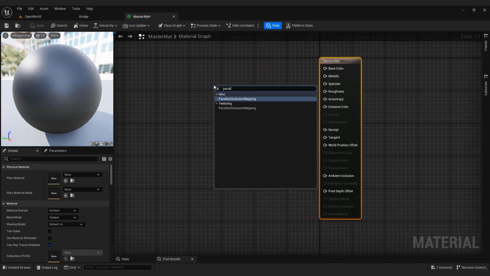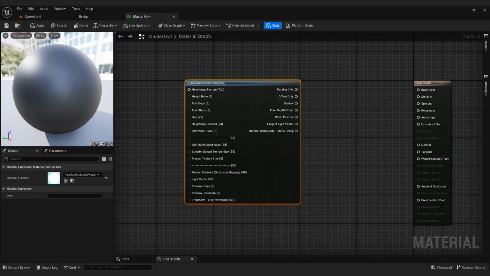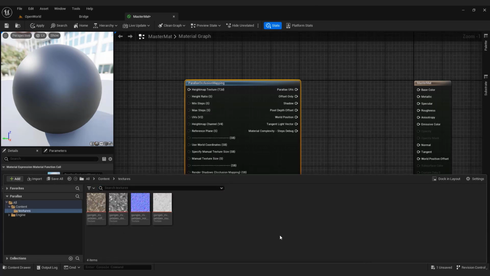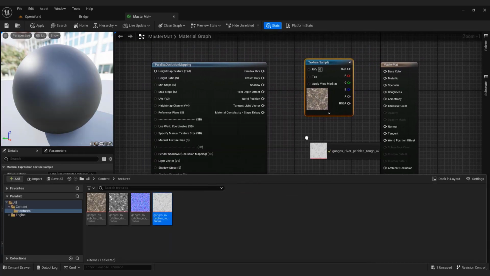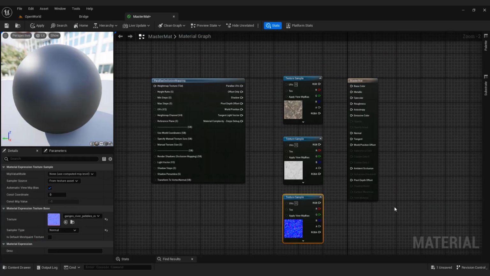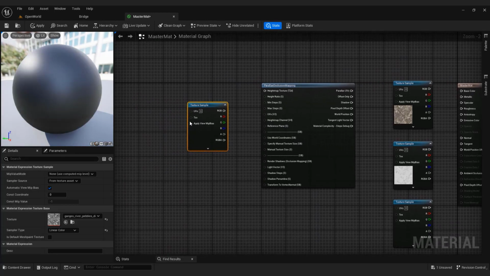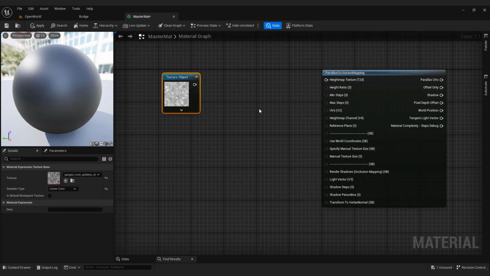To start, right-click and type Parallax. Now hit Ctrl Space to open the drawer. Go to the Textures folder and drag and drop textures to the material graph. Diffuse, roughness and normal to the right, and displacement map on the left. Right-click on displacement map and click Convert to Texture Object. Now we can connect it to the height map texture pin.